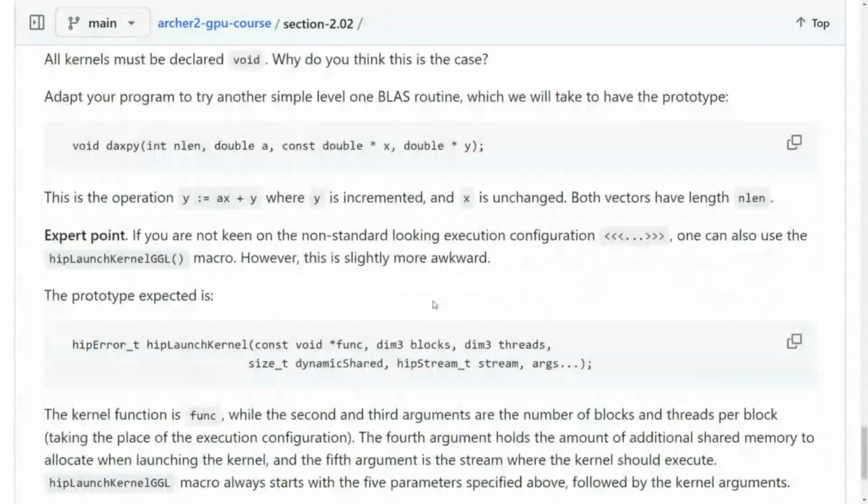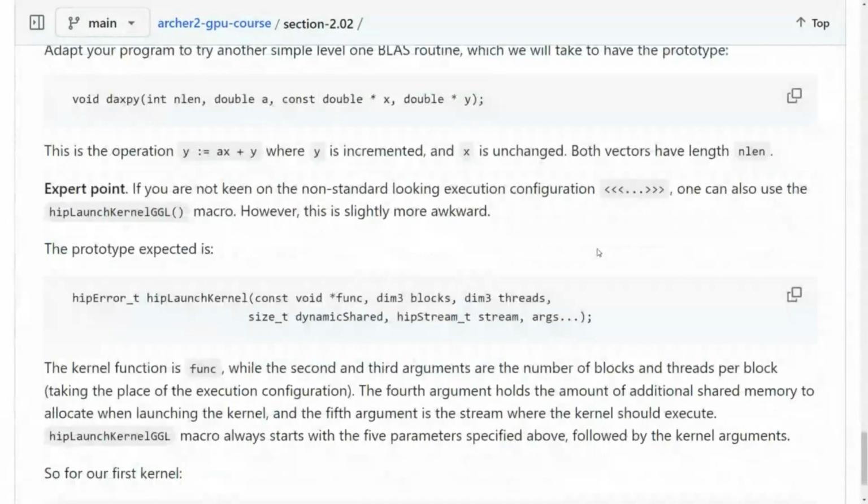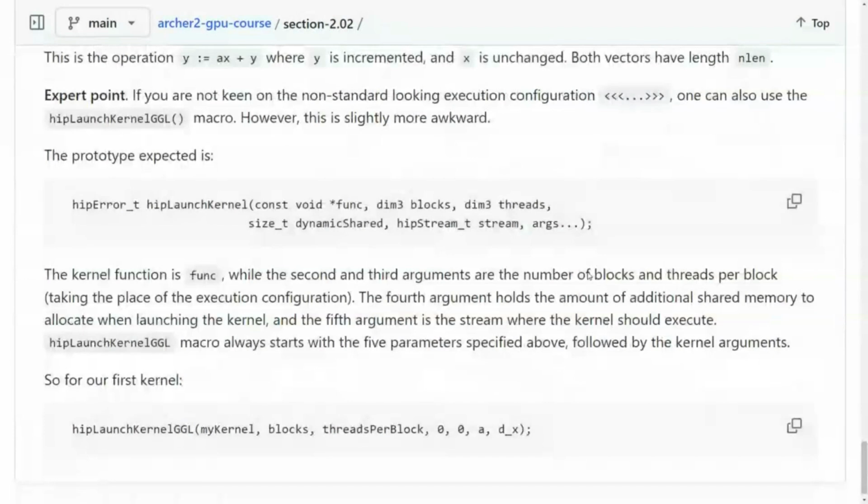And then the expert point here is just to say that if you don't like this angle bracket notation for launching kernels, there is a specific launcher command which you can use, where you pass the kernel as a function, and then you pass the block and threads dim3 objects in as arguments. That way allows you to launch in a way that may be more pleasing to you if you have a particular preference. But there is a mechanism for doing this in different ways. It's kind of the point. The example at the bottom here is you call hipLaunchKernelGGL and then pass my kernel in here.